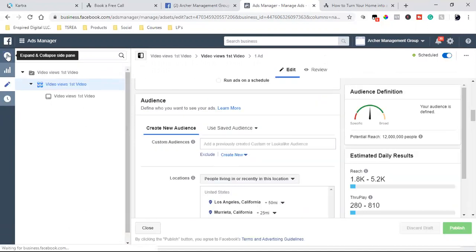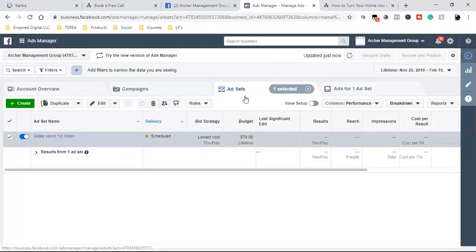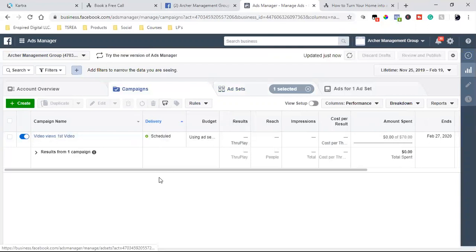So it's showing our targeting. That's the second tab. That's the ad set. If I come to campaigns, what's that? Did it say how many people it estimates?